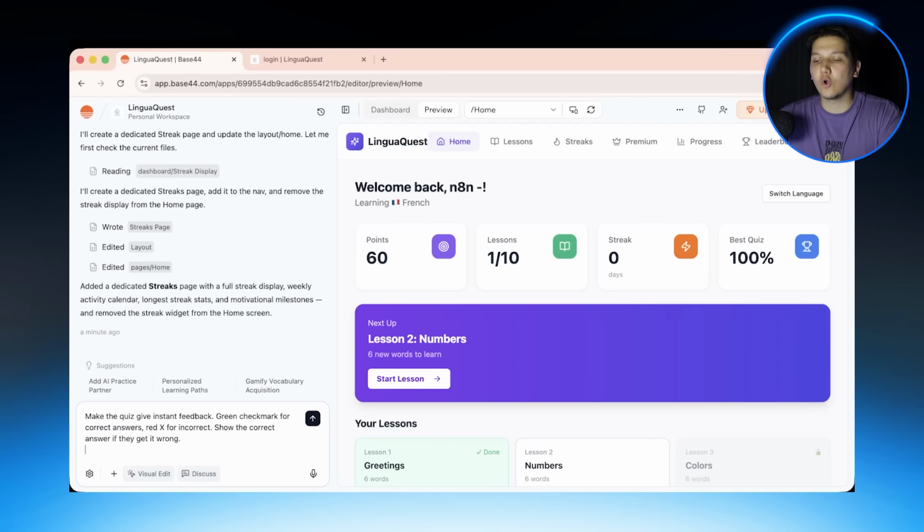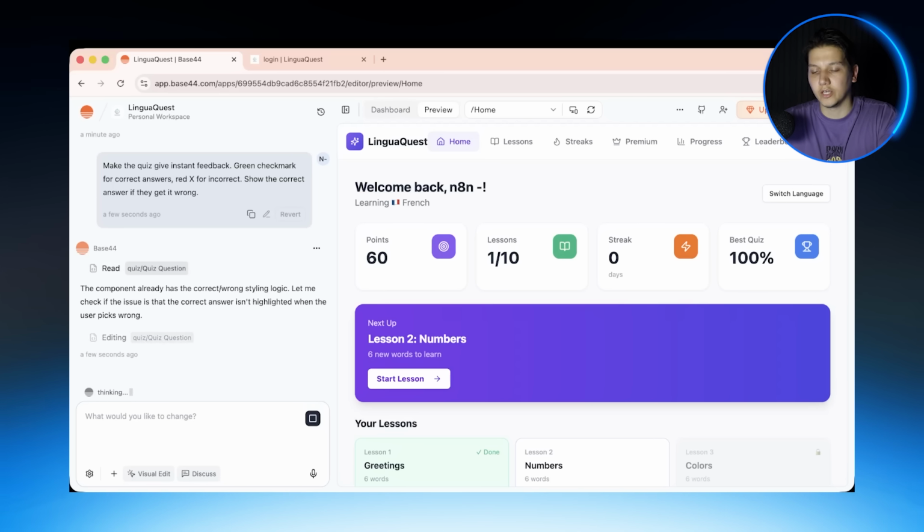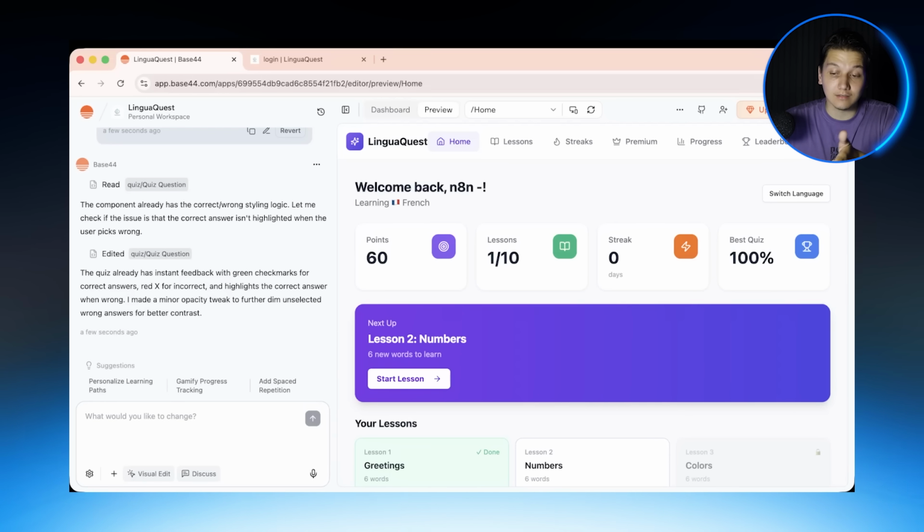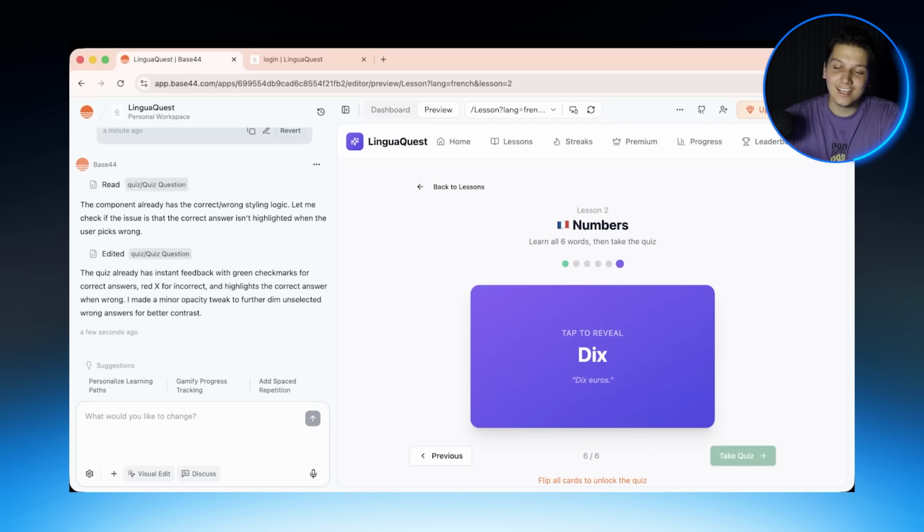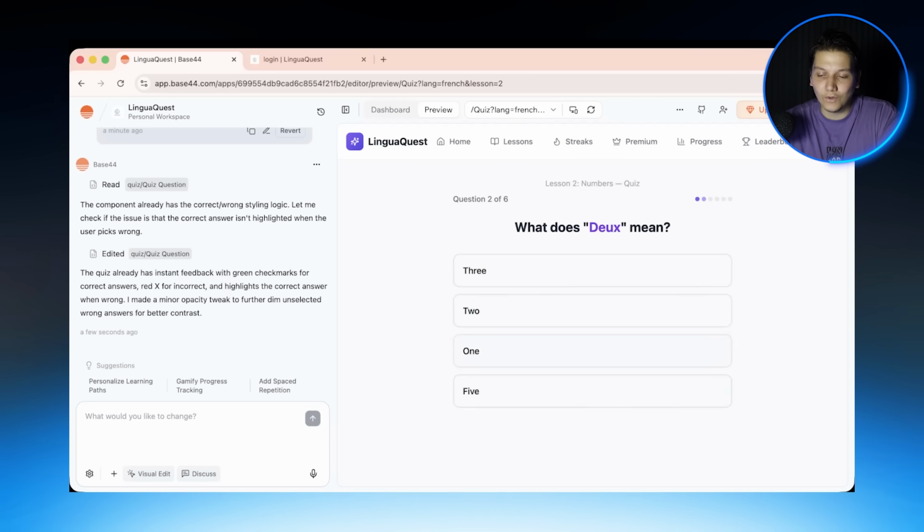So make the quiz give instant feedback. Green check mark for correct answers, red X for incorrect, and show the correct answers if they get it wrong. And give it a few seconds and done. The quiz now has instant feedback with color-coded responses. Want to try one more?